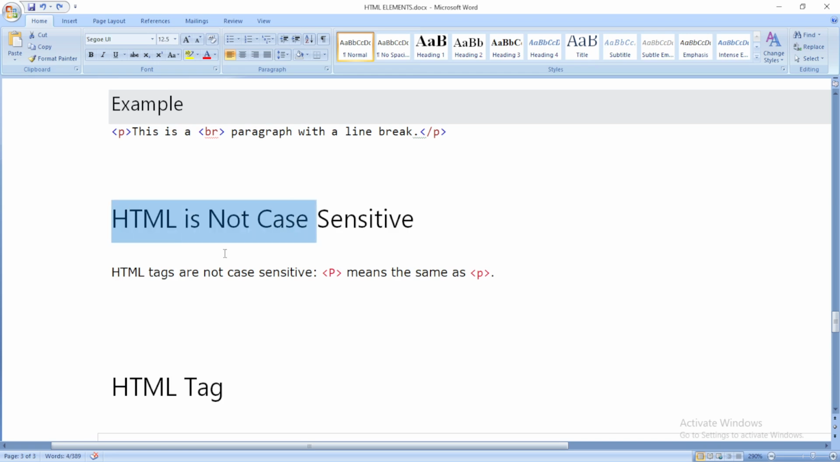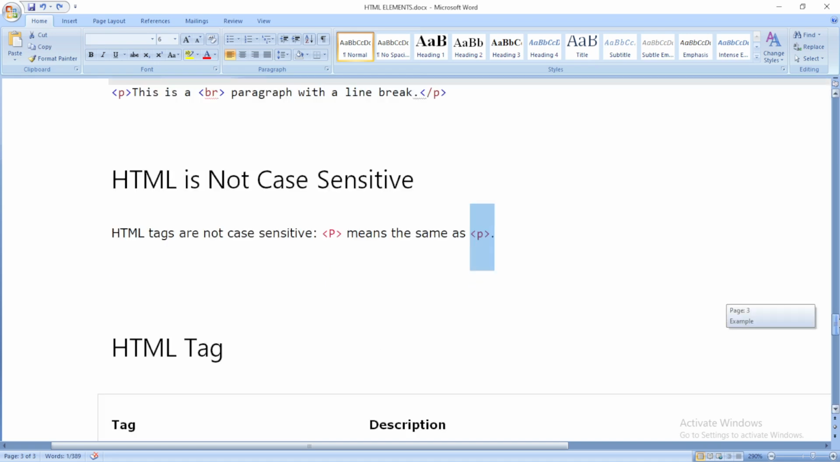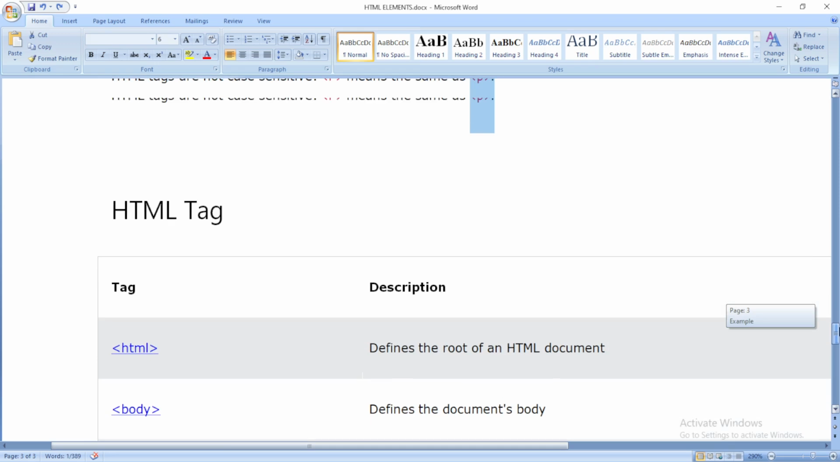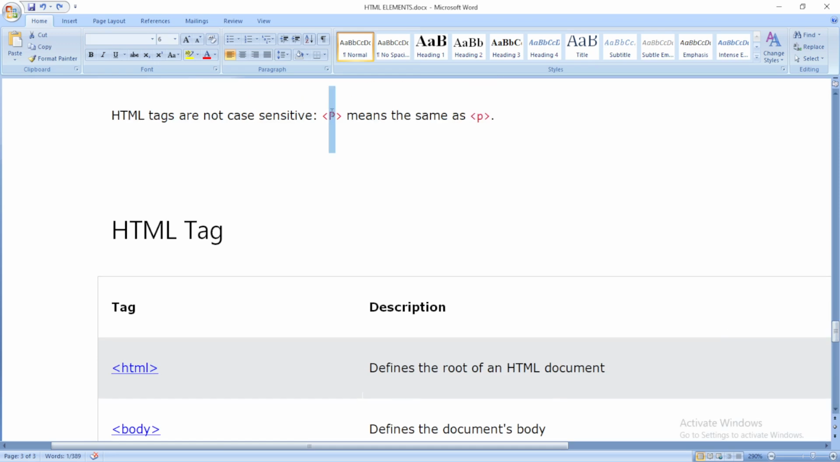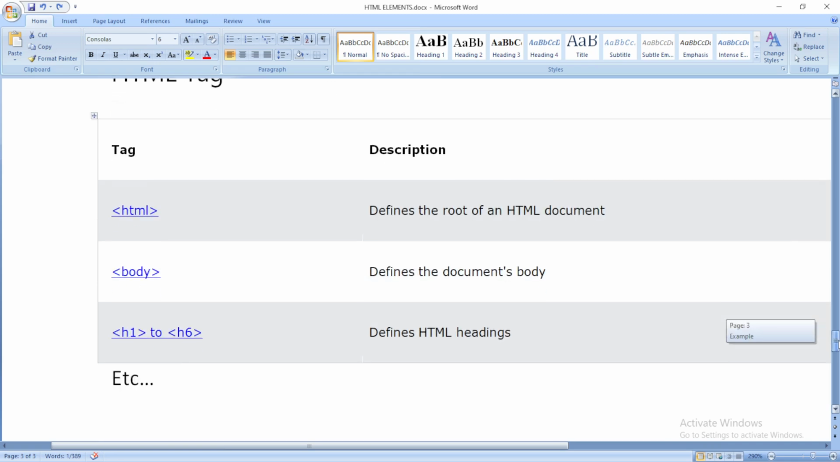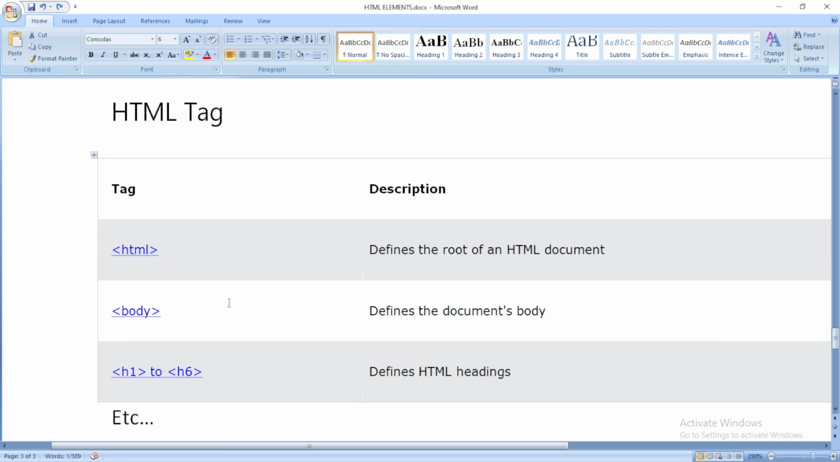HTML elements are not case sensitive. That is, HTML tags are not case sensitive, which means they may have a capital letter or a small letter, but it's recommended that you use small letters. Like when you want to write P for paragraph, you should write it in a small letter instead of a capital letter. These are HTML tags and so on.